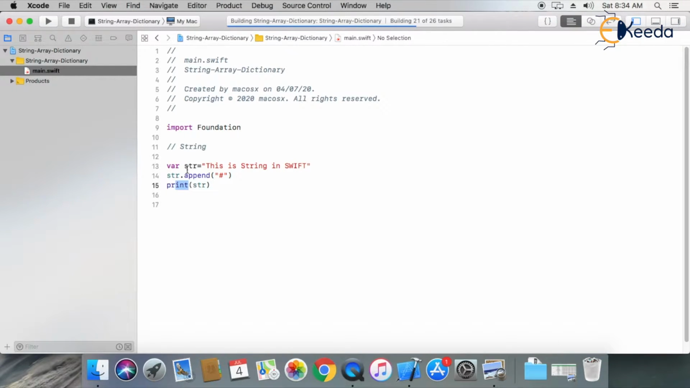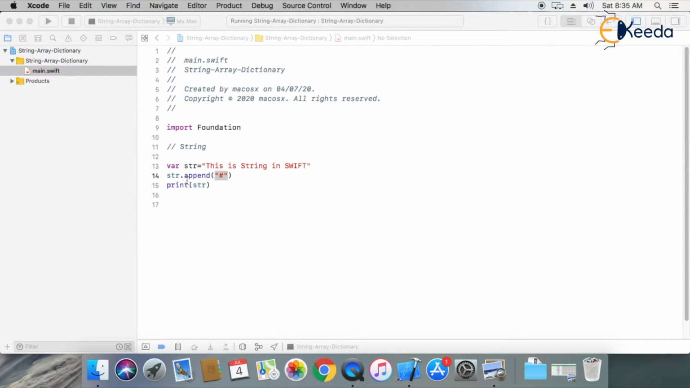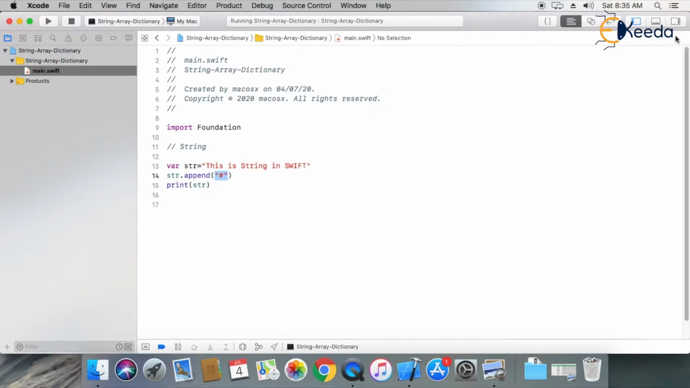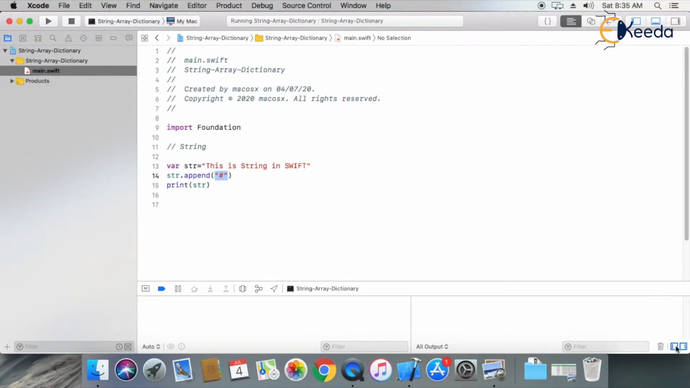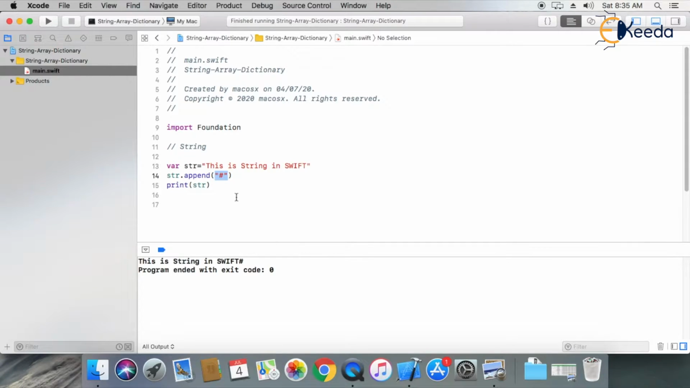First see your existing string, this is string in Swift, and then you have added one character, the "h", using the append method. So see the output. What is the use of this append method? This is your existing string, and you add "h" at runtime using the append method. Now let's see another method of string.